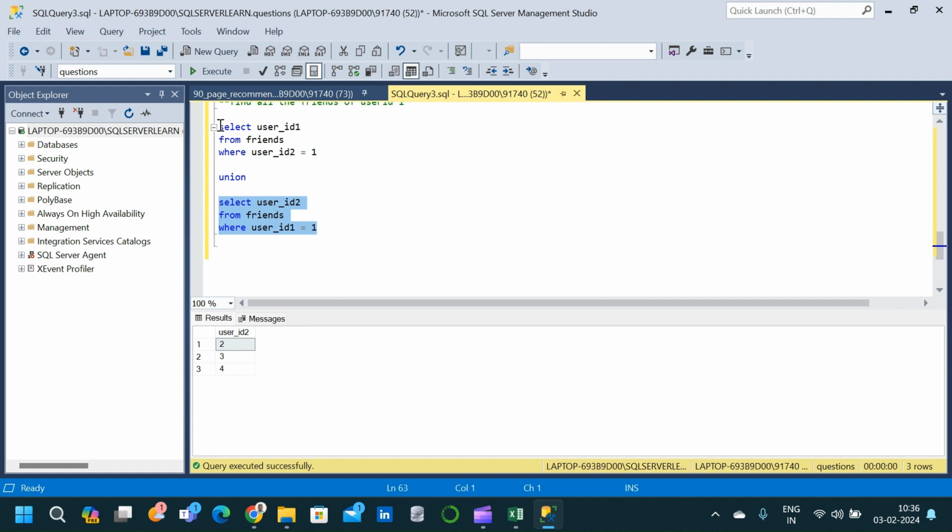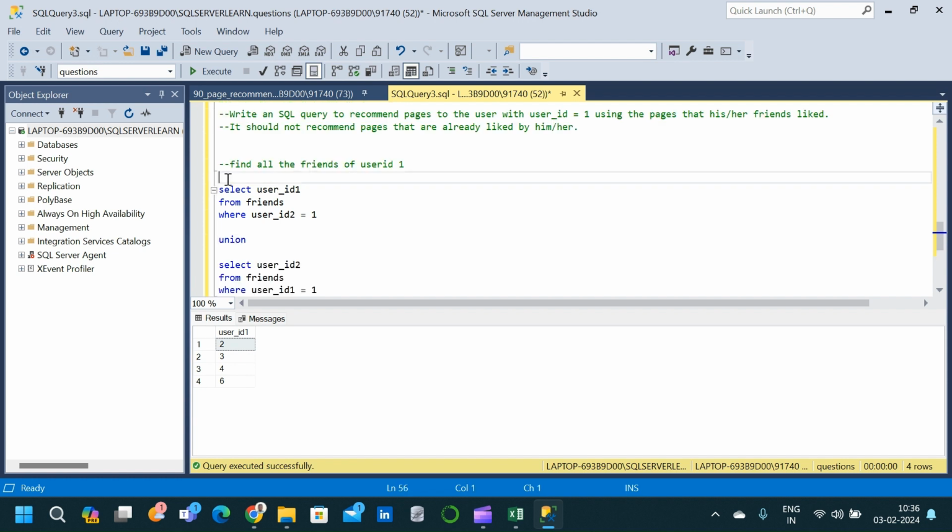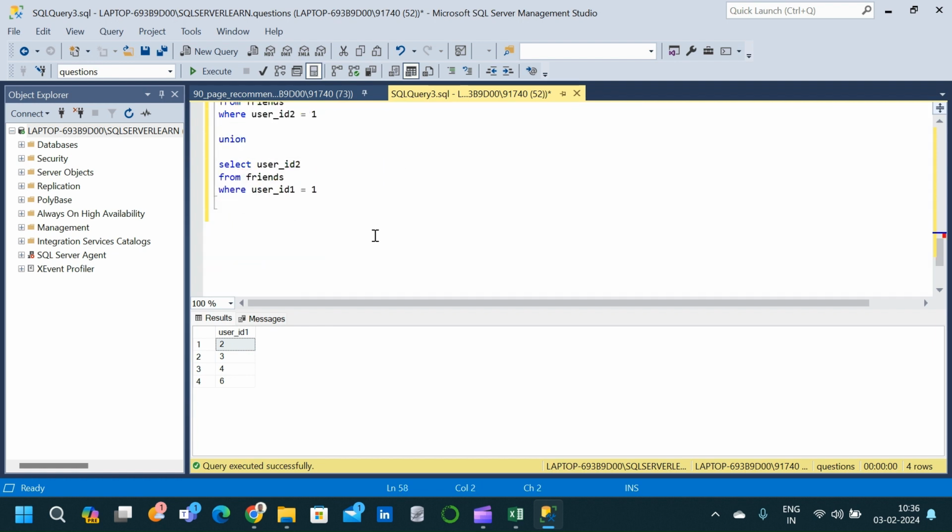Now if we combine both the queries using a union clause, we will get all the friends of user ID 1. Now these are the friends of user ID 1, that is 2, 3, 4 and 6. Now we found the friends of user ID 1. Now we have to find all the pages liked by these friends. For that, let us keep this query inside a CTE. Okay, now we found the friends of user ID 1, and now we are going to find all pages liked by the friends.